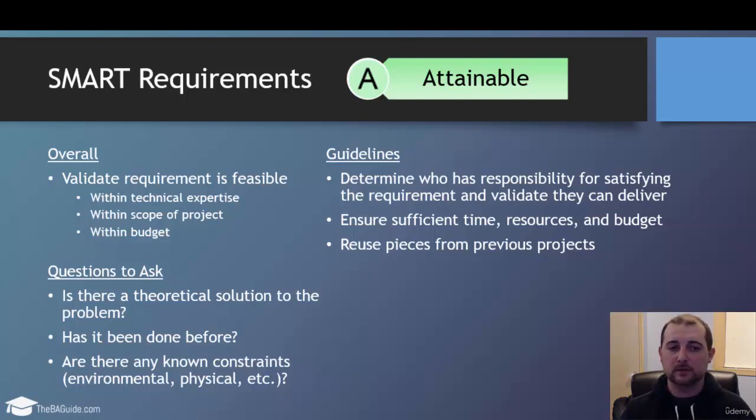Questions to ask. Is there a theoretical solution to the problem? Can we solve for it? Is there any type of solution that's available? And if you don't know, write the requirement down, but definitely put a little asterisk next to it that it may not be technically feasible, or there may not be a solution to solve for it, because you're not really in the solutioning phase at this point. But a lot of times you can identify those crazy ideas, and maybe there's not a solution for it. Has it been done before?